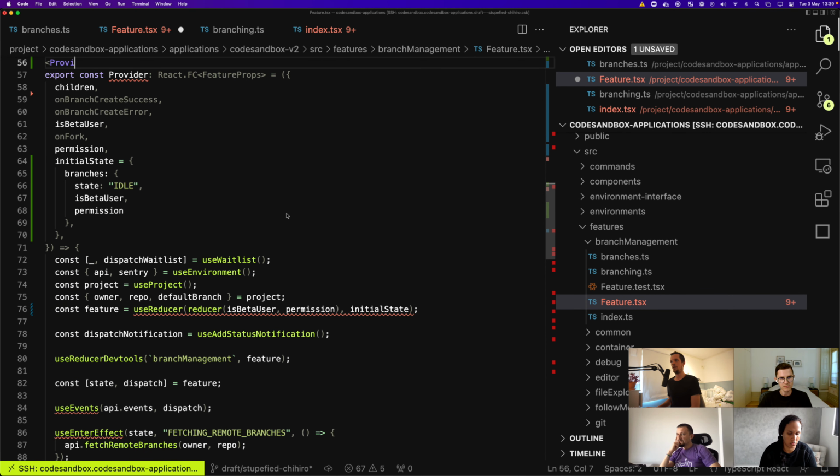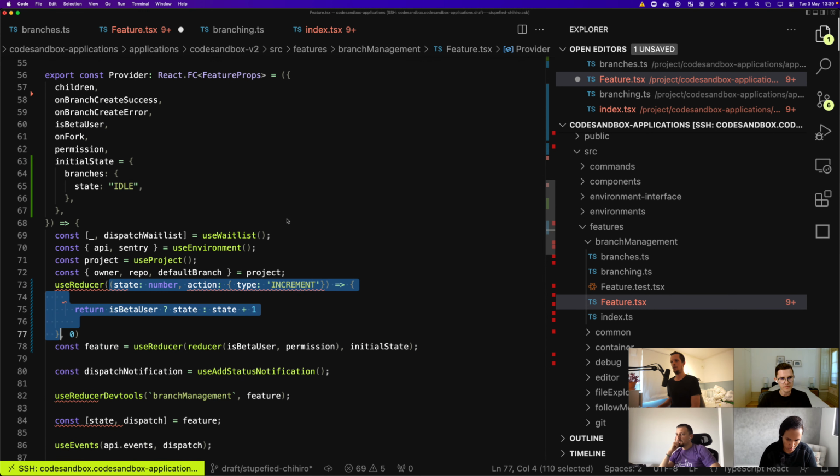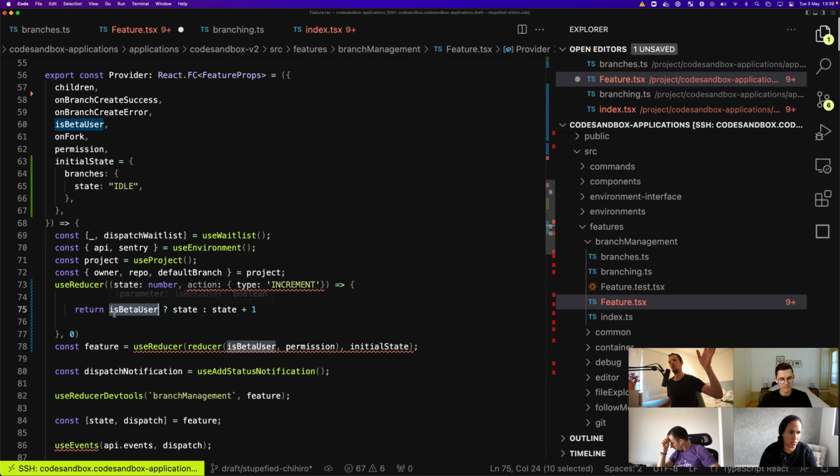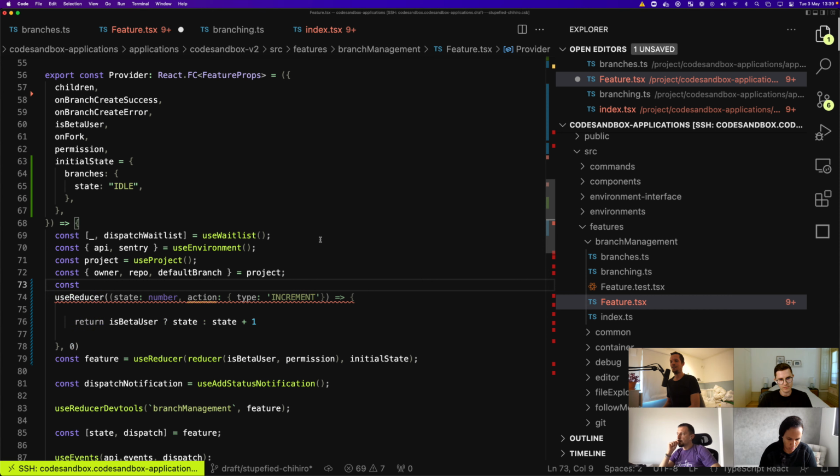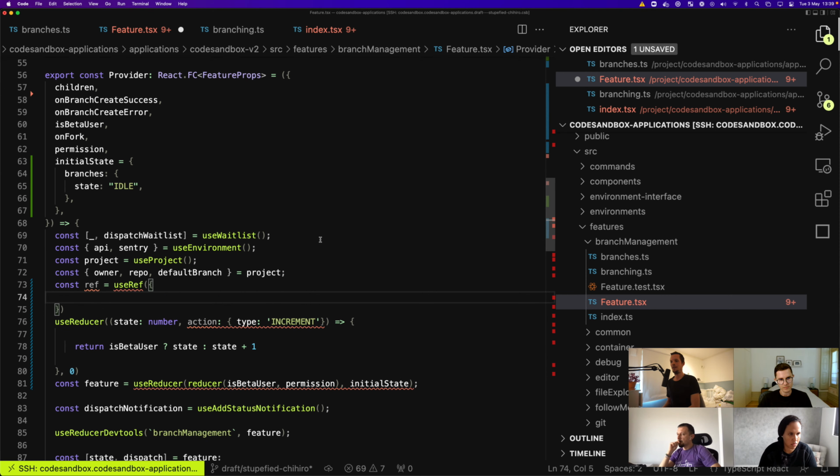I think even with use memo, it would still close over. If that memo is a function or an object, it would still close over that specific function or that object. Yeah. So I think the only way to really deal with it is if you were to use a ref.